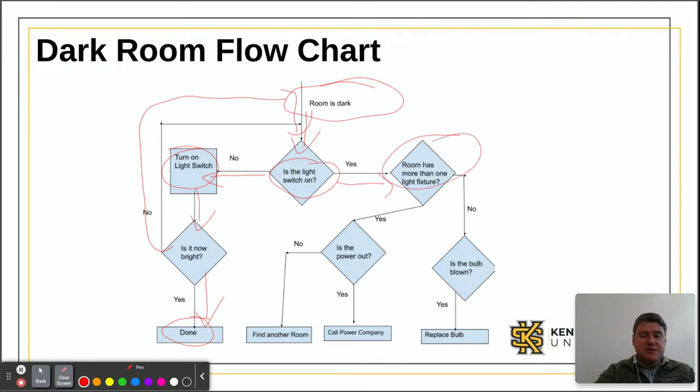So our next question is, does the room have more than one light fixture? And that's an important decision, because if there's only one light fixture, there's only one bulb in the room, and the light switch is on, then perhaps we're going down this path where it's a blown bulb, and the bulb needs to be replaced. But if there's more than one fixture, then we would think it's unlikely that all the bulbs blew simultaneously. So then maybe we're looking at, is the power out, in which case we might need to call the power company.